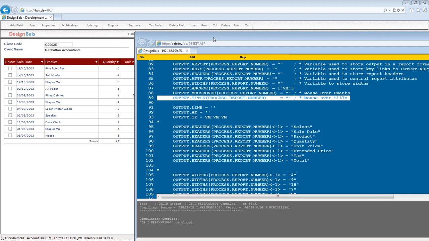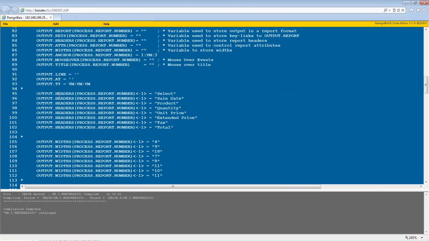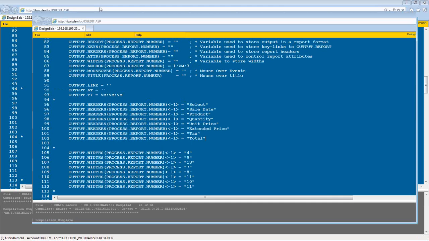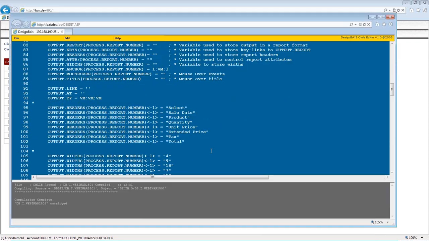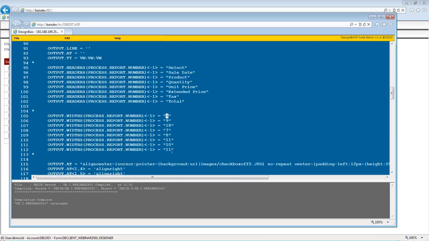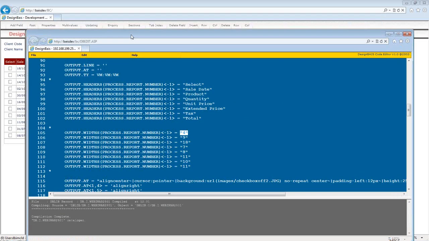Okay, so now we're going to actually fill in some of those variables. I'll come back and explain output.ty a little bit later. So we've got output headers: select, state, sale, product, quantity, unit price, extended price, tax, and total, and that is reflected here in the headings. Then we've got some widths. In this case, select is 4% of the width of the report, or 4 over the total width, which doesn't look like it's anywhere near 100.